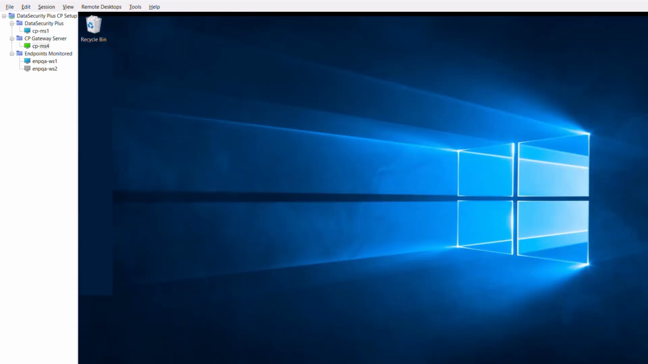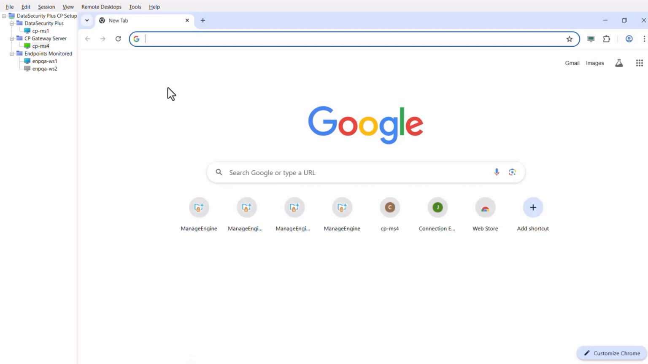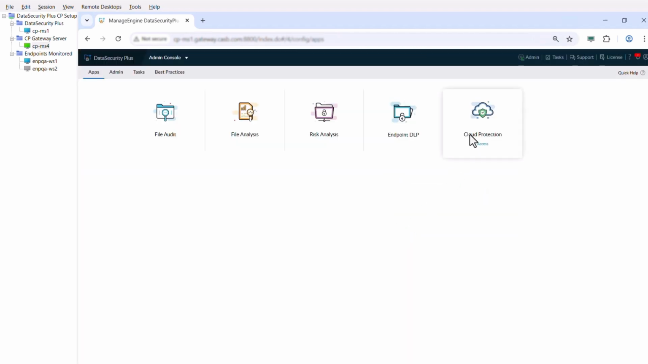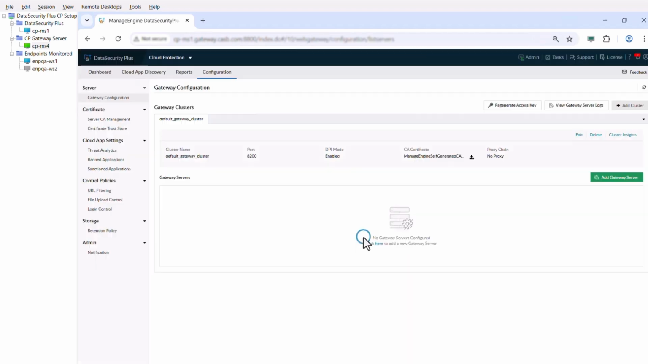Now, from the machine where the gateway server is to be installed, access the DataSecurity Plus URL, open the Cloud Protection module. Once in, you'll see that you already have a default cluster configured. A cluster is just a group of gateway servers that share the same configuration. Now, you can configure your gateway server within this default cluster or create a new one.